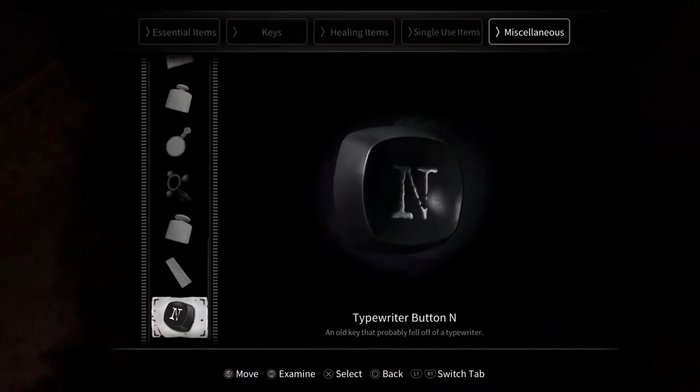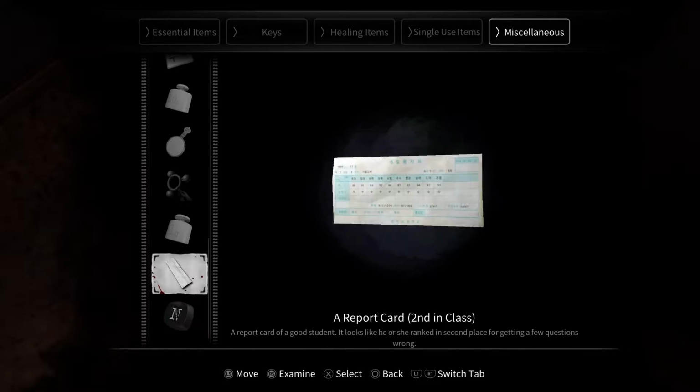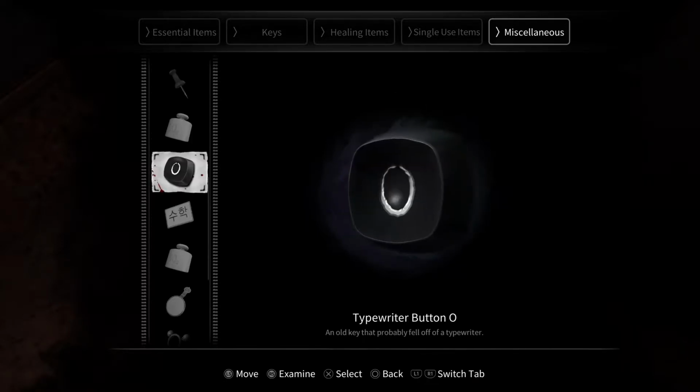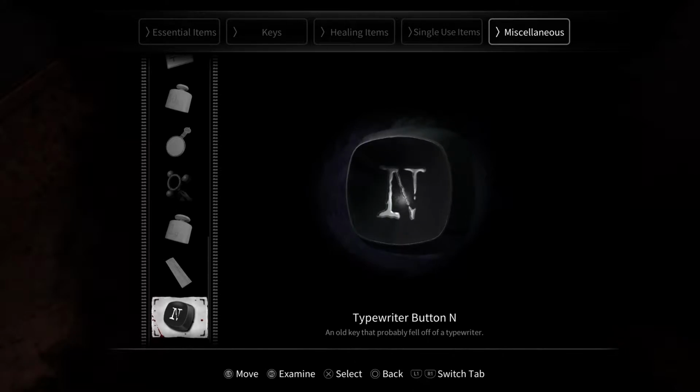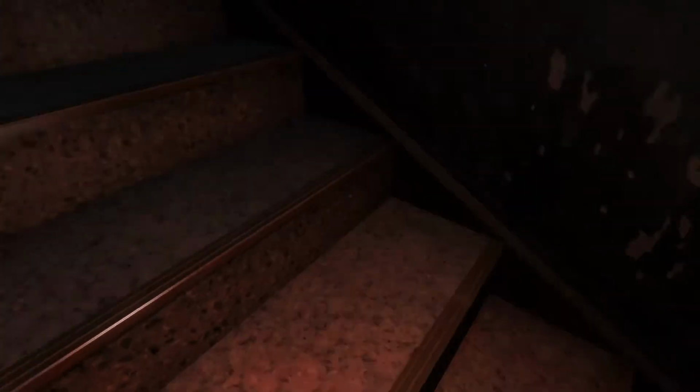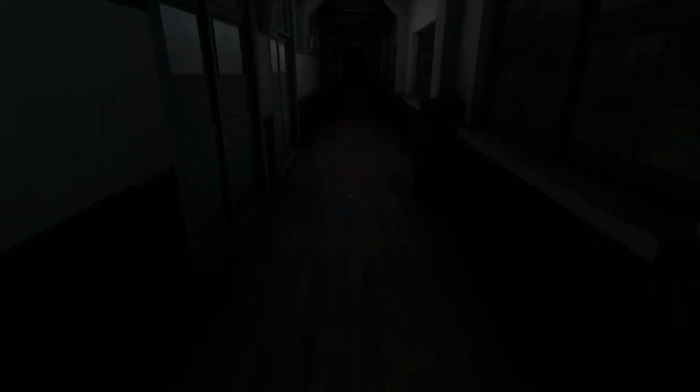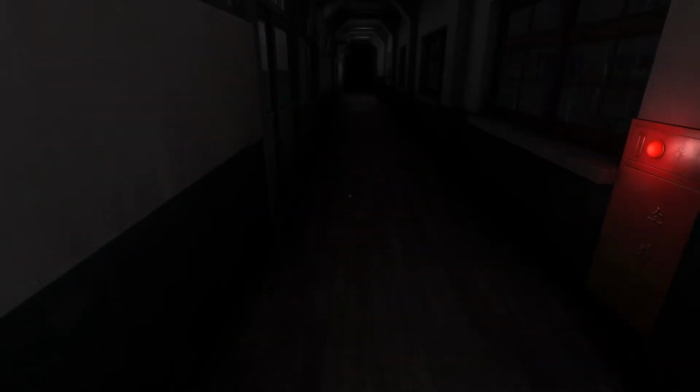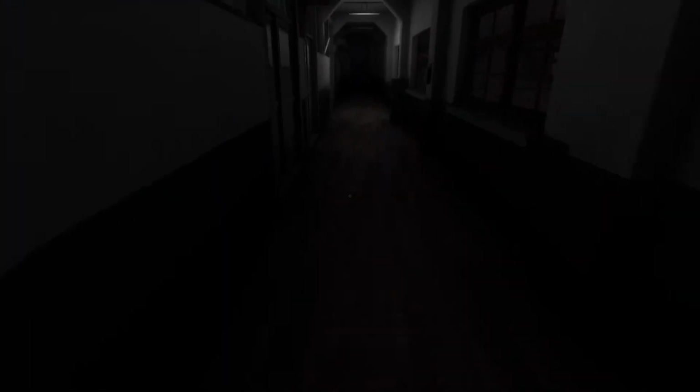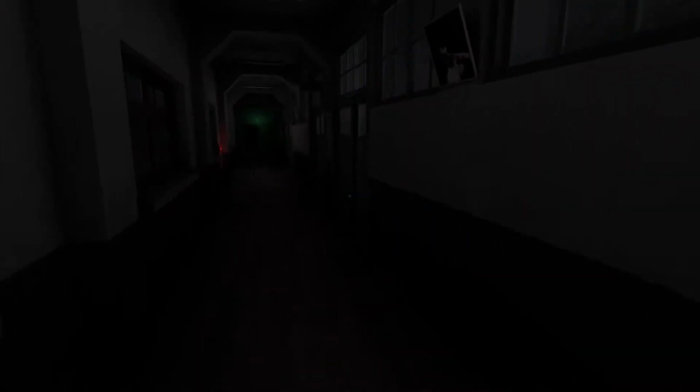Typewriter button N, an old key that properly fell off of a typewriter. Which now I have N and O, no. And I know exactly where the typewriter is. So, because I know there's a bathroom downstairs that has that pack of cigarettes, so I'm wondering. I never opened these up either? Holy shit. Why did I slack off so damn much?